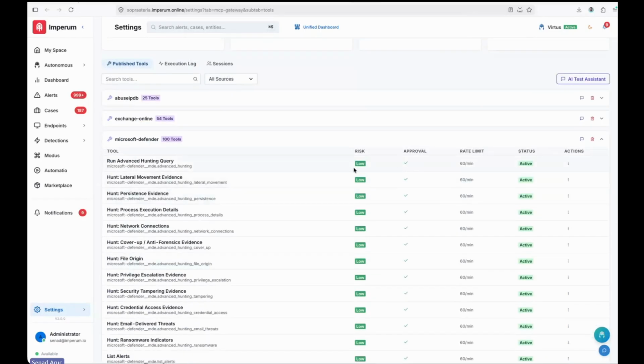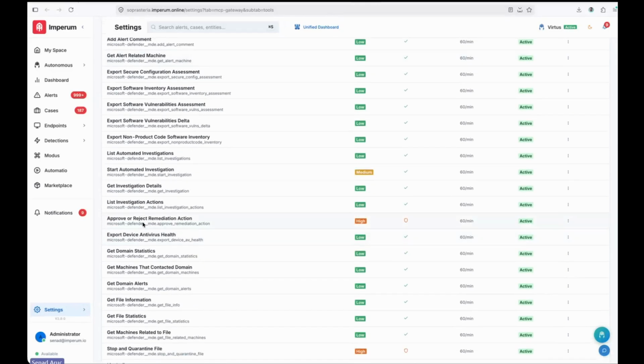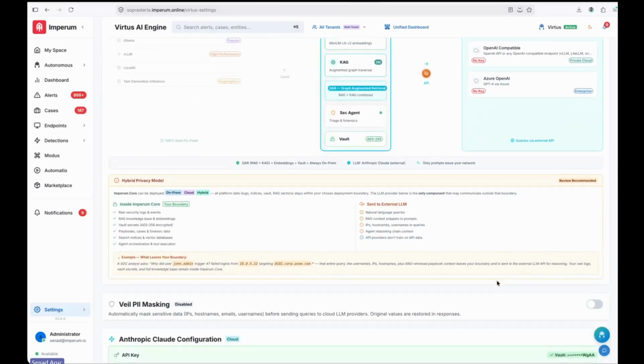That is why we classify risk levels for actions. Some actions are low risk. Others are medium risk, such as updating an alert. Others are high risk, such as approving or rejecting remediation actions. The LLM understands exactly which API calls are risky, and you can define that certain actions must never be touched by AI. Now let's look at Virtus.ai engine.